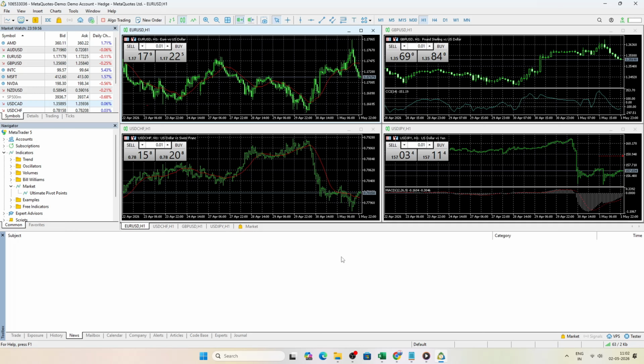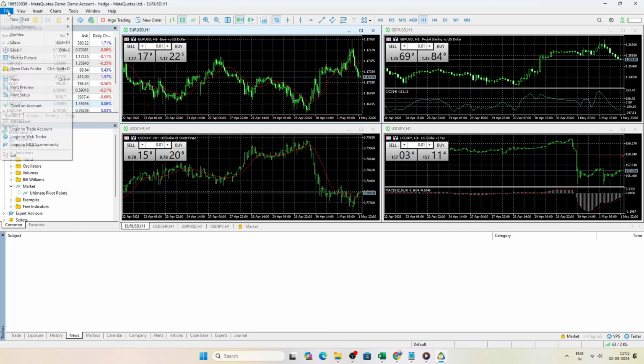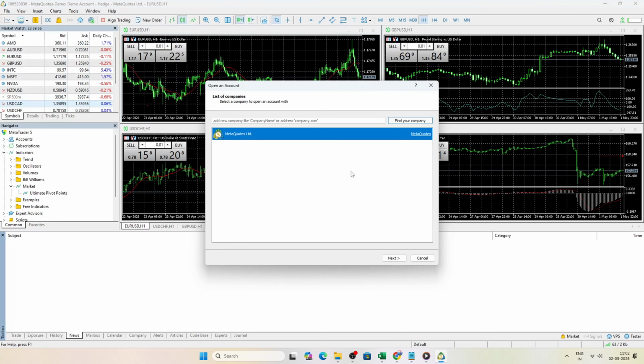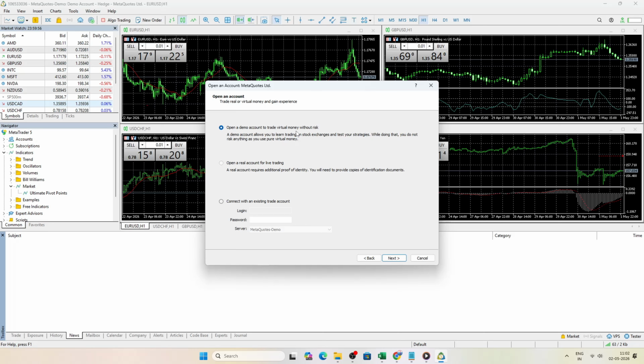On desktop, start by opening MT5. At the top left, go to the File menu and choose Open an Account. You will see a list of available brokers. If you already have a broker in mind, select their server. If not, choose MetaQuotes Ltd to create a standard demo account right away. Next, pick the option that says Open a demo account to trade virtual money and click Next.